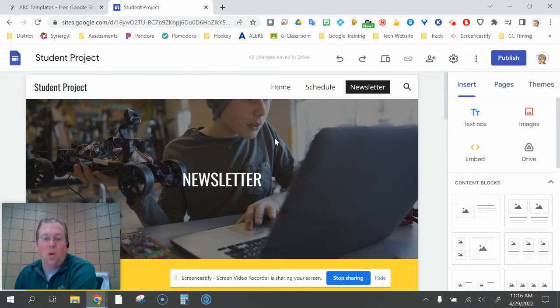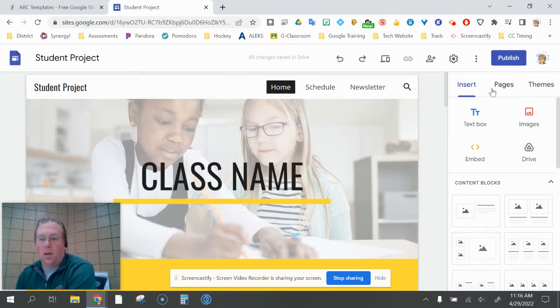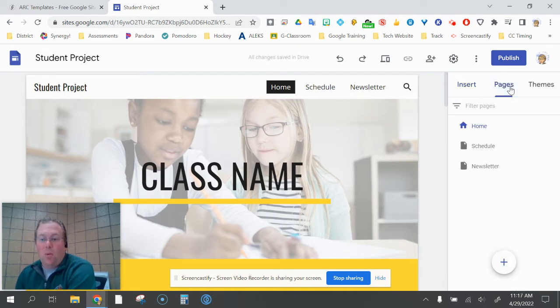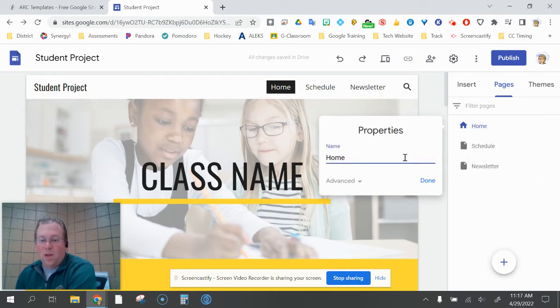Now we don't want a schedule and a newsletter page. I want to change what those pages are. So what I'm going to do is go to this upper right hand corner and click on pages. When I click on pages, I'm going to take a look at this first one. I don't want it to be called home anymore. I want to make it my own. I'm going to click on those 3 dots at the right and go to properties. There's not a whole lot of properties I can choose, but I can rename it right there.